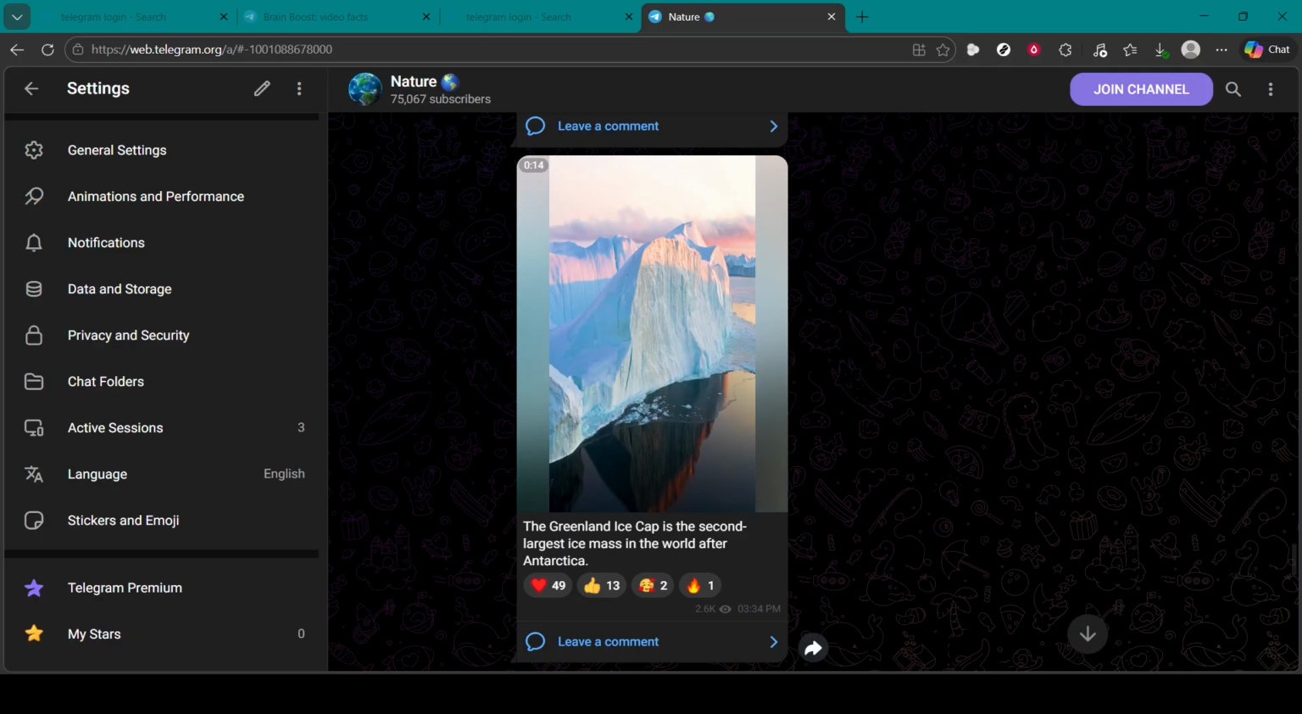And give the page a moment to load your account data if this is your first time using the web app. Everything we're doing happens inside Telegram itself, no extra tools required.